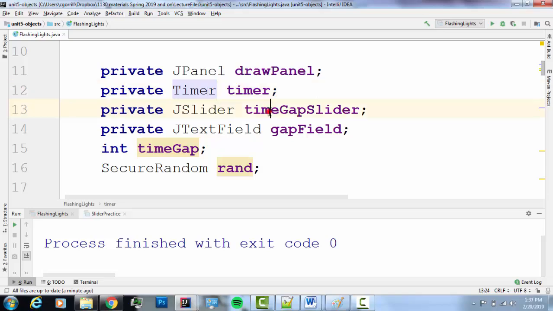Then I've got my JSlider, I've got my JTextField for the gap field, and then I've got an int called time gap, and that int called time gap is going to be used to throttle that timer and set it to a higher value or a lower value to speed it up or slow it down. And then I've got something called secure random.